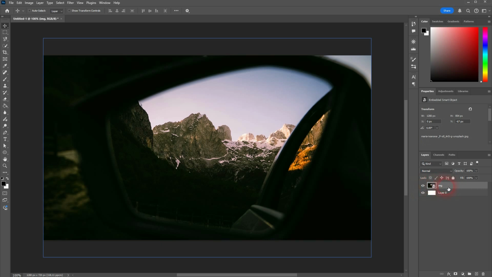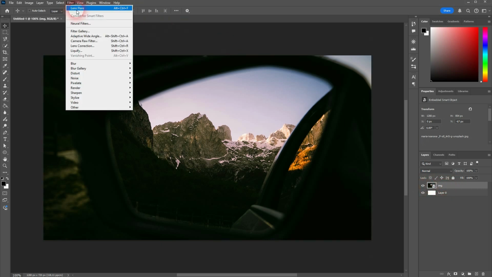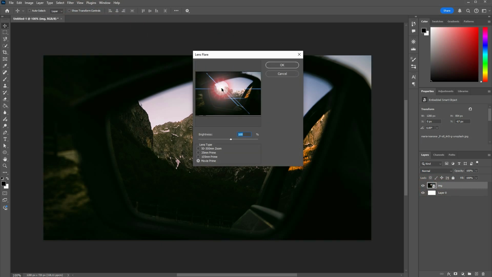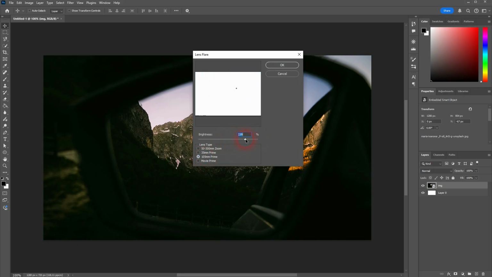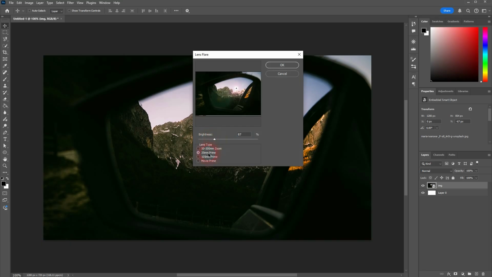Let me open it again, and the filter, there it is. You can drag this around by left clicking, dragging here on the preview window. We've got 4 different lens types. 105mm is the brightest. And you can also set the brightness right here. For example, let me use 35mm, like 110%.